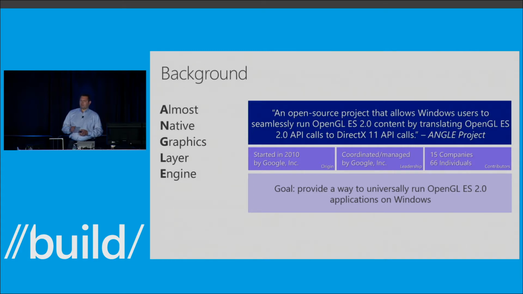Since then, some of the other companies that have been involved, such as Mozilla with their Firefox browser, Adobe with some of their presentation applications, Microsoft, obviously. We also have NVIDIA and Intel, who have some experience in doing graphics drivers. They've all helped with different motives, but it's created a nice foundation for doing OpenGL ES on the Windows platform.